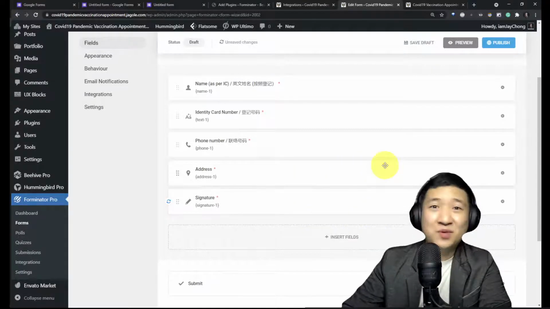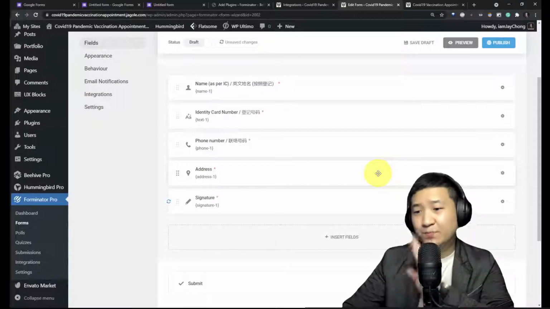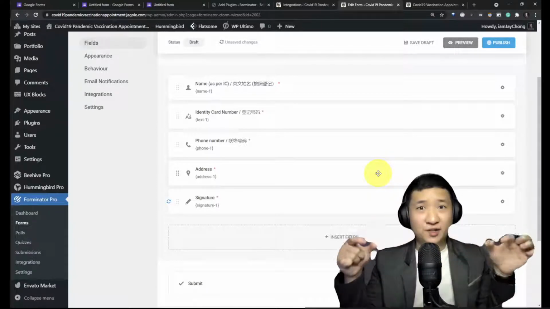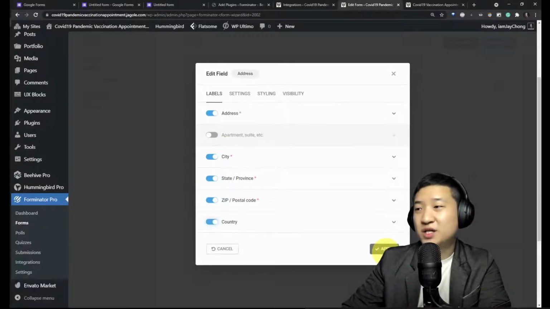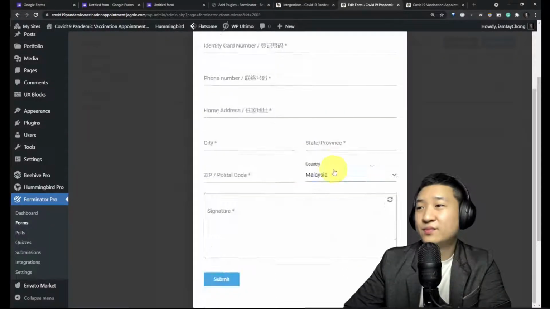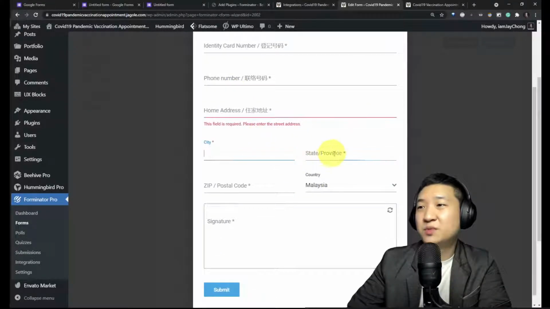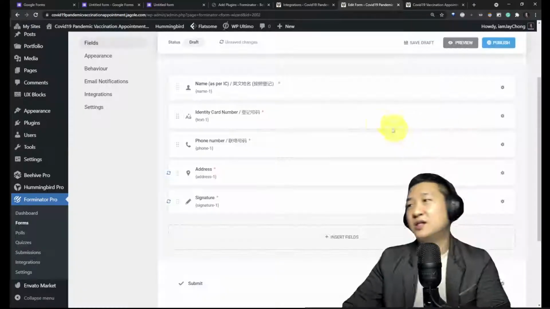And then remember just now I mentioned address, you might want to split into different slots. Here is the part. You can allocate city, state, zip code, country. Apply. Look at the preview. Right away, your address can be separated in this way. Okay? And not just like that.